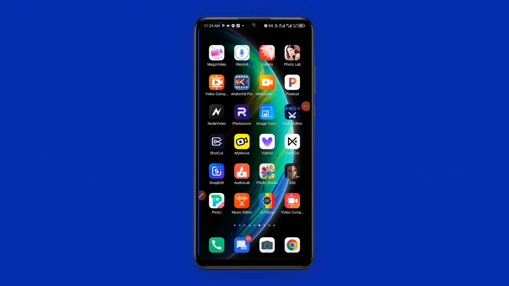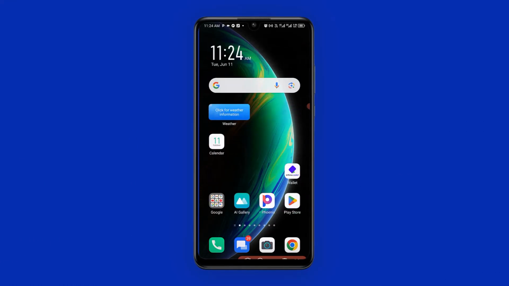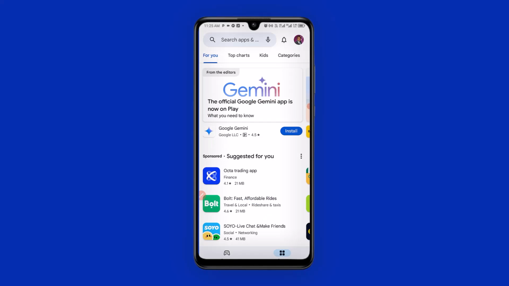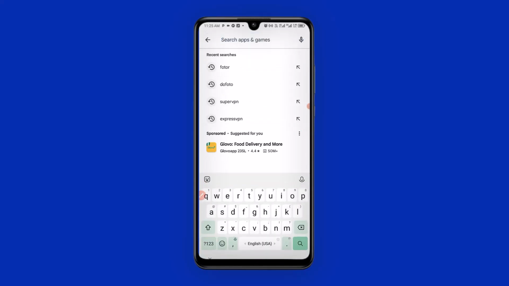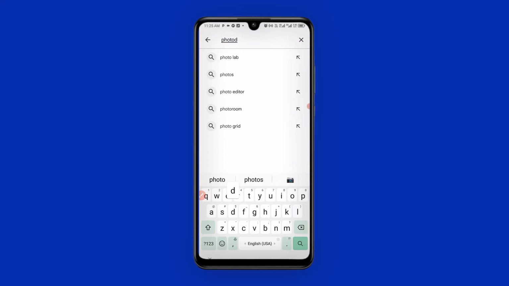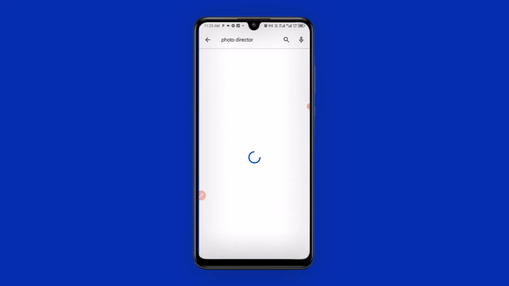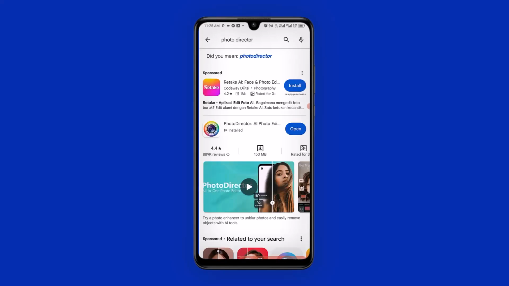Welcome back to this video. Let's see how to change photo background with just your Android phone. So let's begin. You have to click on your Play Store right here. On getting to your Play Store, next thing you need to do is to type in Photo Director. That is the app we are going to use. Photo Director, and click on search. Now you have it right here.